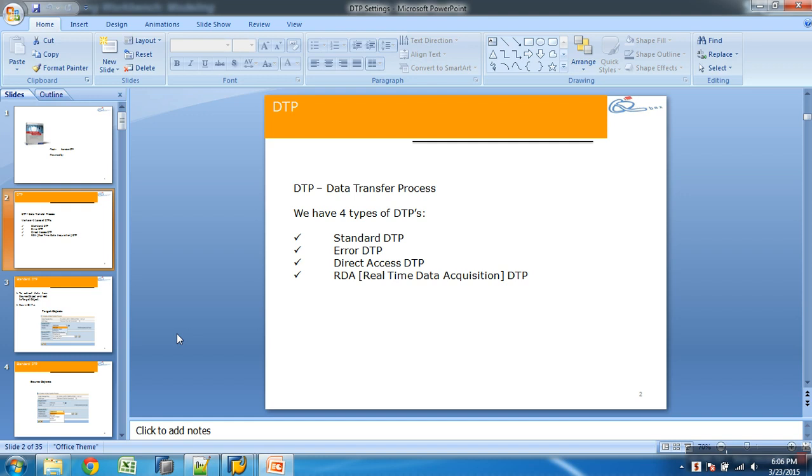We will deal with other DTPs later, but for now, whenever you've been loading your master data attributes or text or your cube, we are using DTPs, right? That DTP was only standard DTPs. Till now we have been creating only standard DTP. So we'll try to see all the properties of it. Then later we will get on to error DTP, then direct access DTP and RDA DTP. Okay, so now the focus is on standard DTPs.